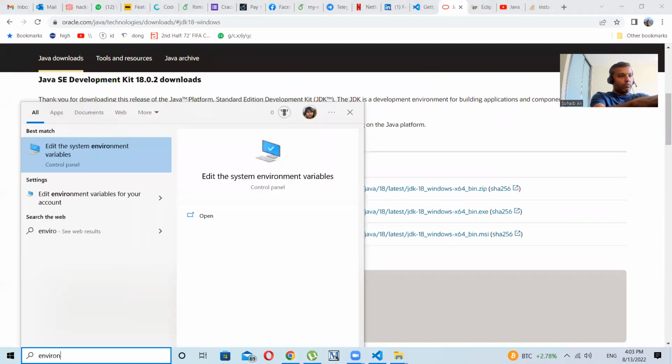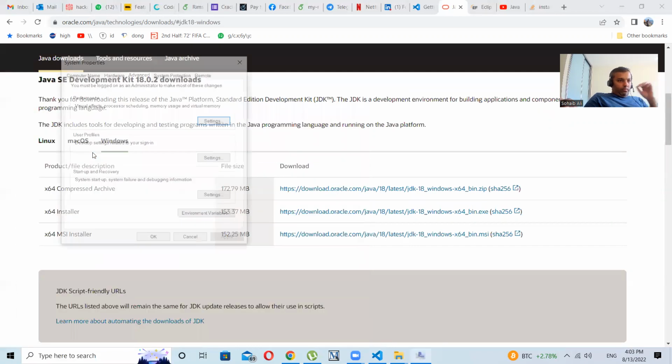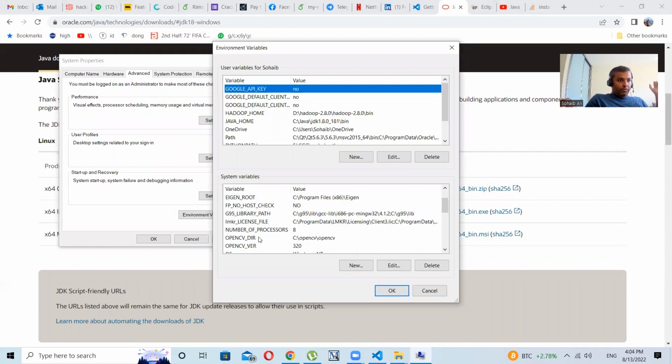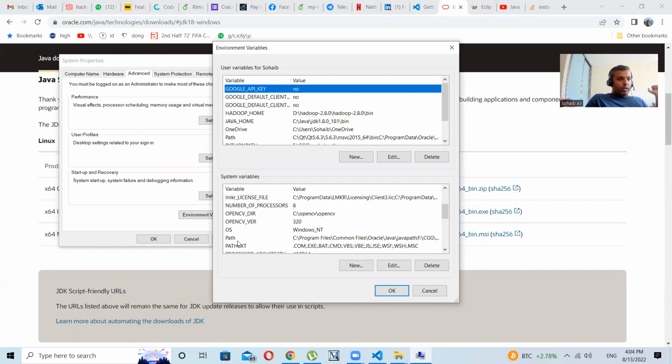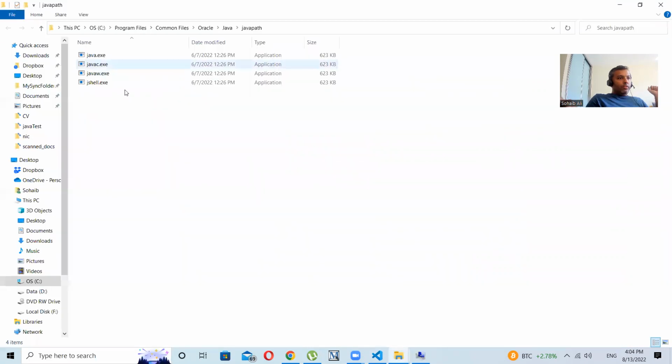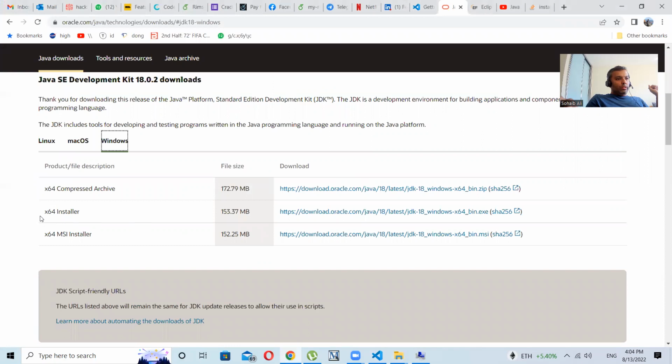Once you install it, just to make sure that everything runs smoothly, there should be a path in your environment variables which should contain the path where your Java compiler is installed. If I simply go to this path, you'll see it has my Java compiler .exe, which you will use to compile your Java code. This will automatically be done once you install this installer.